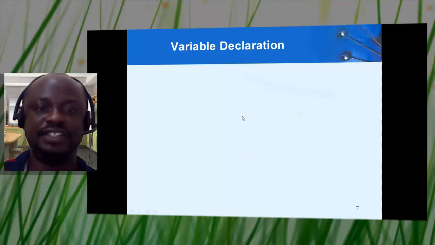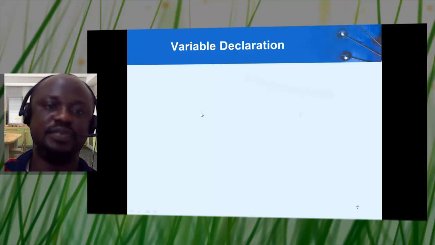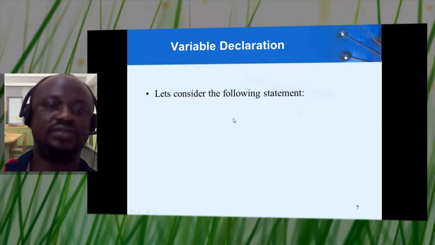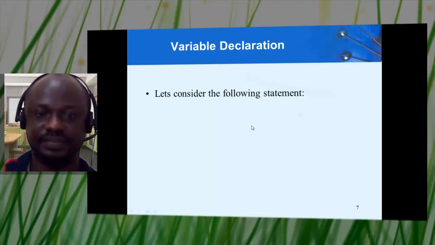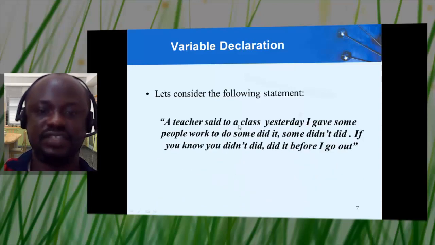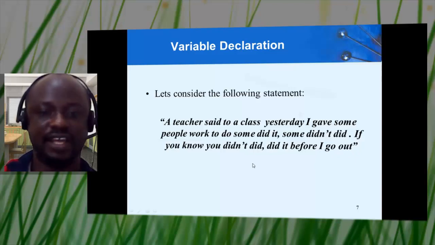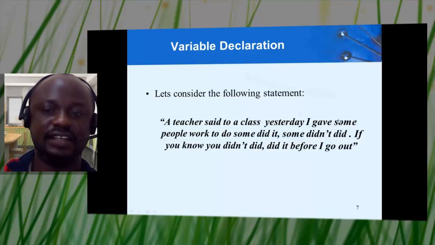Now, variable declaration. How do you declare a variable in Java? Before you proceed to the variable declaration, let us consider the following statement. A teacher said to a class, yesterday I gave some people work to do. Some did it, some didn't did. If you know you did it before I go out. Now, pause here. I can see you are laughing. Why? Because the statement here does not conform to the syntax of the English language.